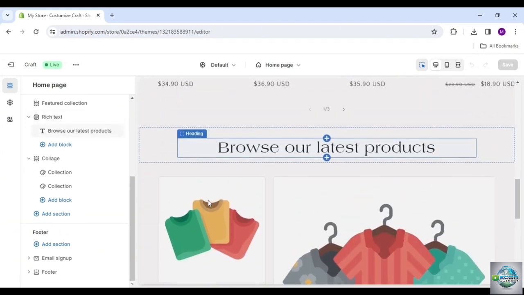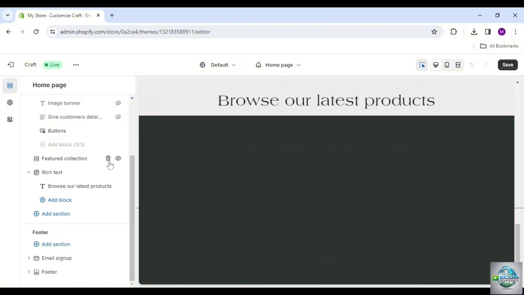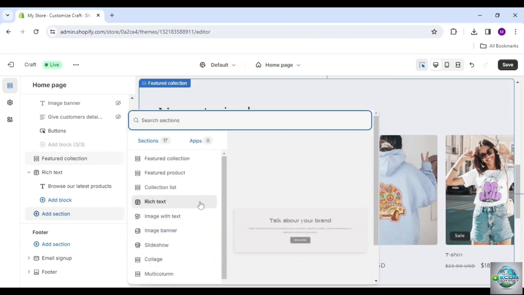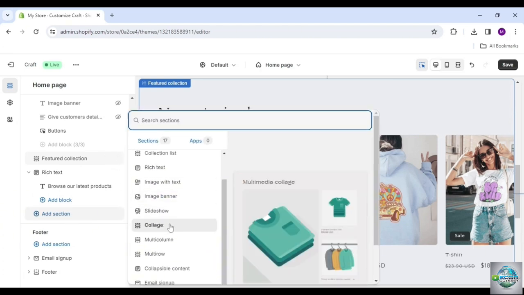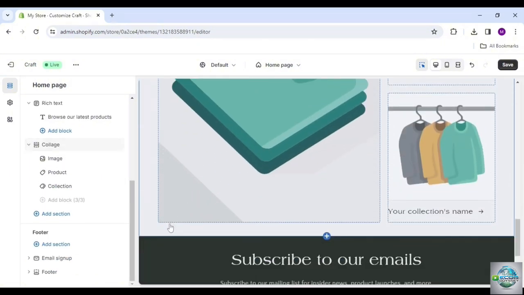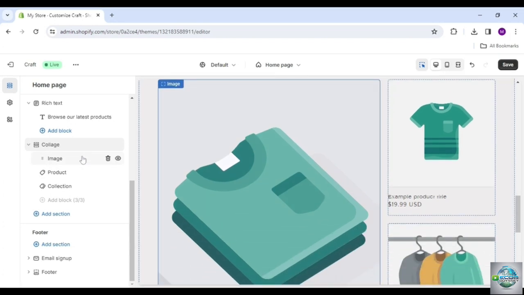By default, there is already a built-in collage section in the Craft theme. For illustration purposes, we will delete it and create a new one. Delete the built-in collage section and click on the Add Section button. In the section library, search for Collage. After adding the collage section, select the collage section in the left-hand side menu to customize the layout.